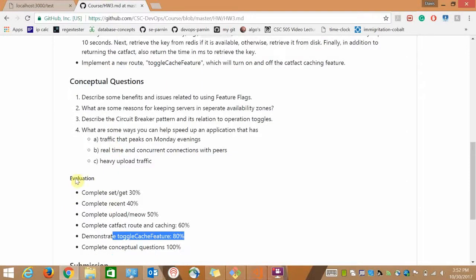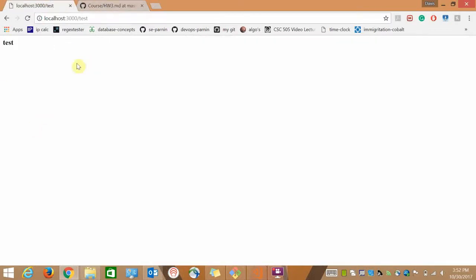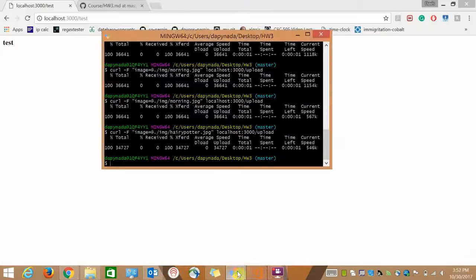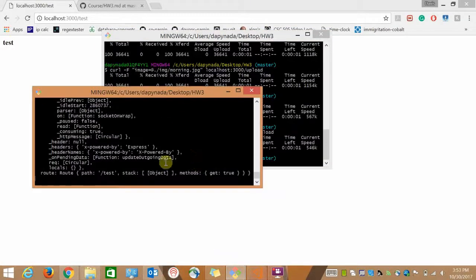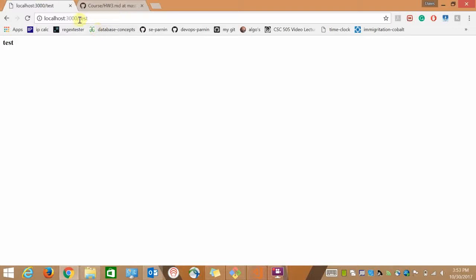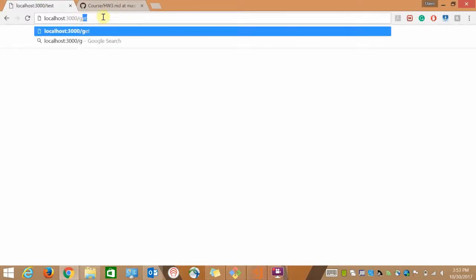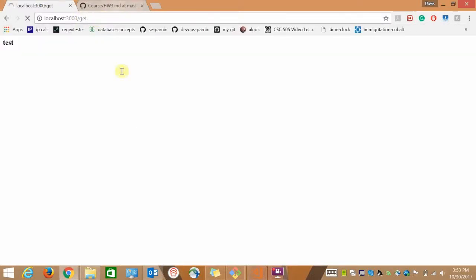So the first task of homework 3 is to complete the get and set. What I've done is I've cloned my repo locally, did npm install, and then did node main.js. This is running, and if I do get at this point, I have not set the key.